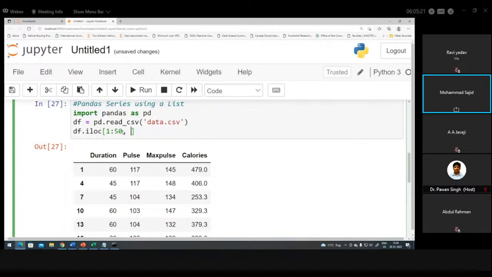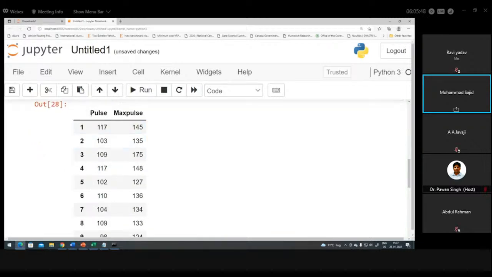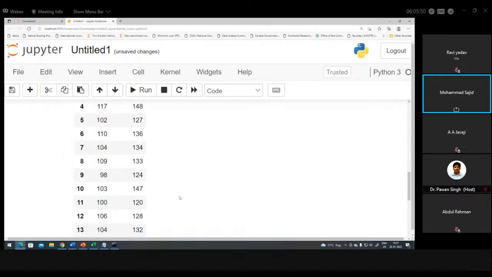labels for columns. Just like we have 4 columns, we just need to mention 1 colon 3. So it means the columns we are interested in start from the first position and go up to 3, which means 3 minus 2. So it will provide you rows from 1 to 50, or more. So let us take 20 values here. Look at here, we have pulse and we have max pulse. So basically, this is the subset of your data. Whatever you have loaded, this is the subset of that file.